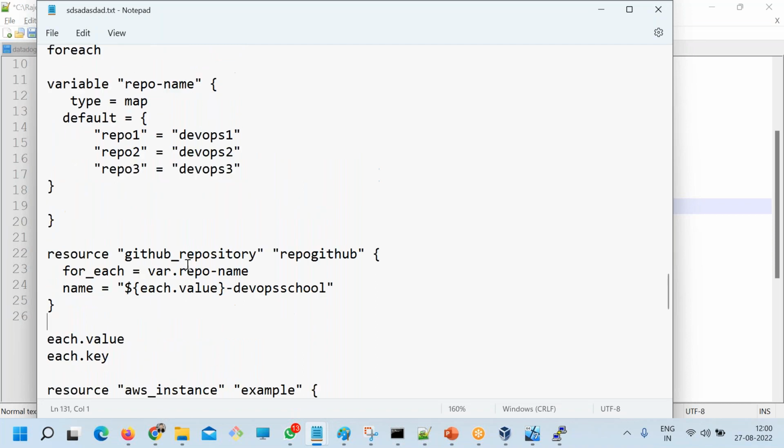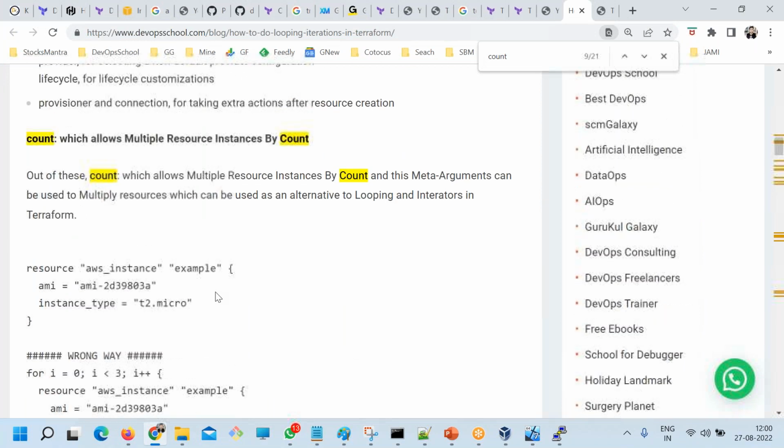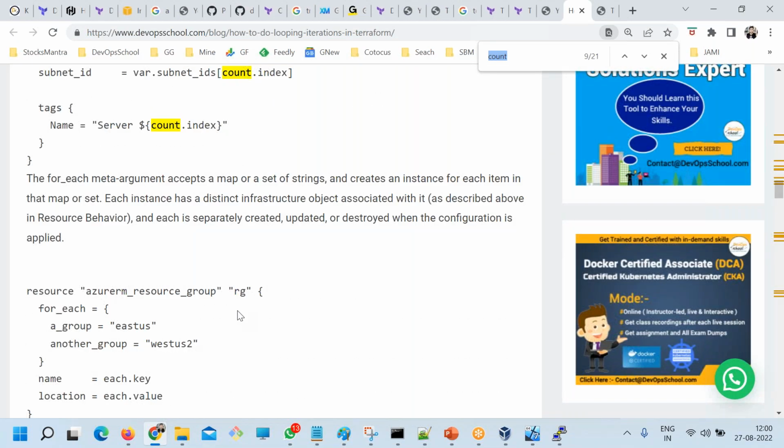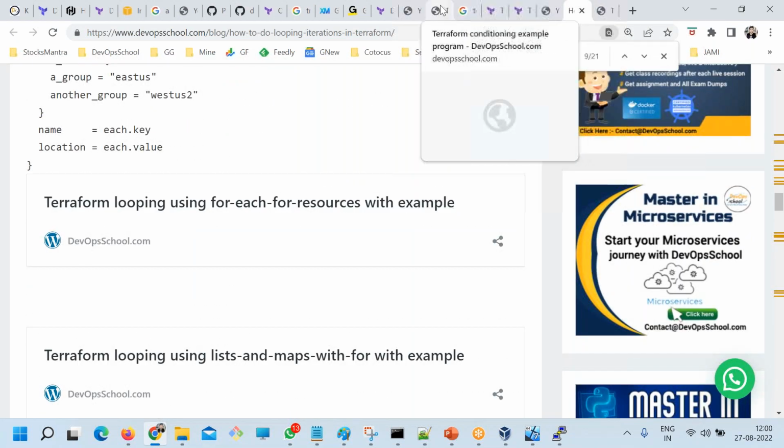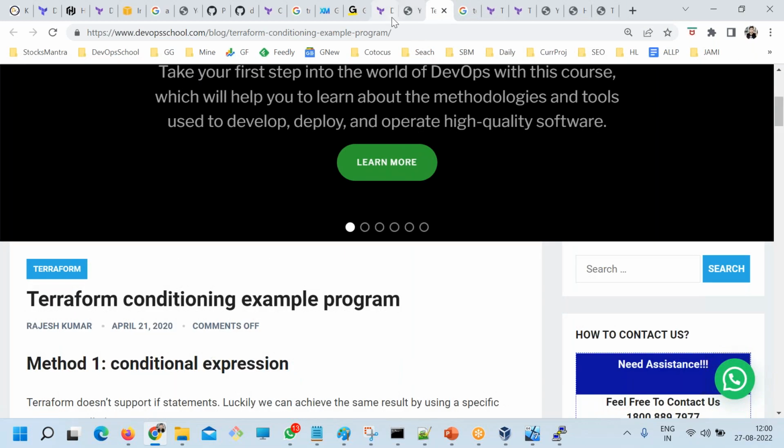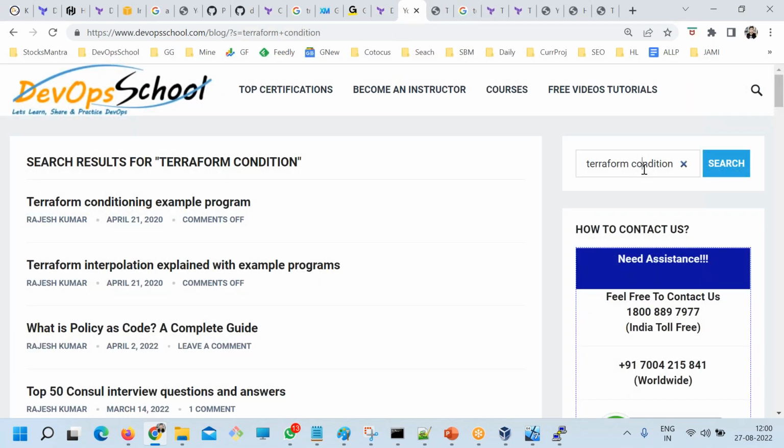Okay, I got you. One more example. Let me show you that. Wait a minute, I have that example which you are talking about. Variables. Let me show you, you'll get an understanding of it.